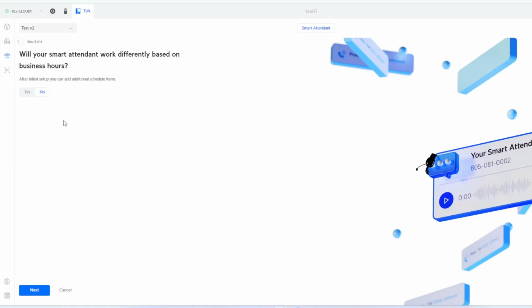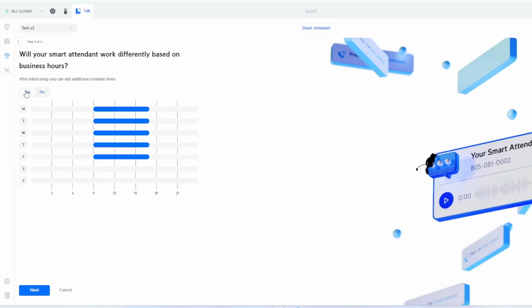So at this stage it's asking you, do you work different hours? And yep, we do. We have our working hours, and of course we have our out of hours, so I'm going to say yes to that one. And then you'll be given this screen here, which explains to you what your working hours are, which are 9 to 5. So we're happy with that. So we're going to click on next.